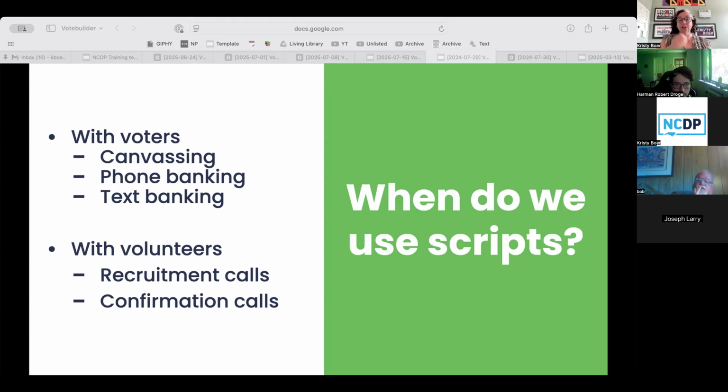And then when you're reaching out to volunteers, what I am usually doing is making confirmation calls. You might also be making recruitment calls to volunteers. It's less likely that you will be making recruitment canvases for volunteers, but I know some counties have communities that are dense enough that they do that. I live in Wake County, and Wake County definitely does that.